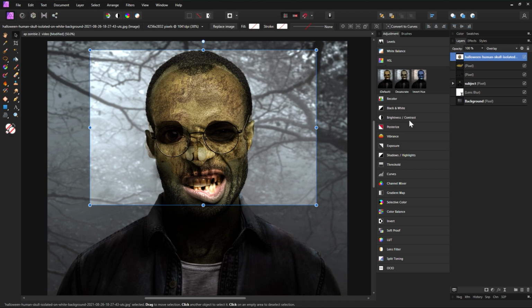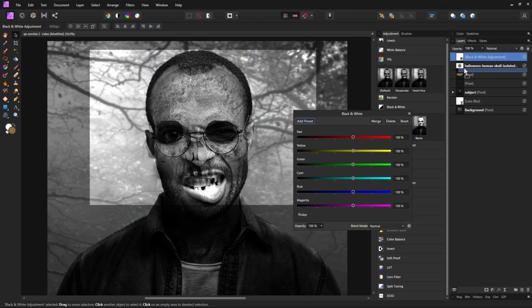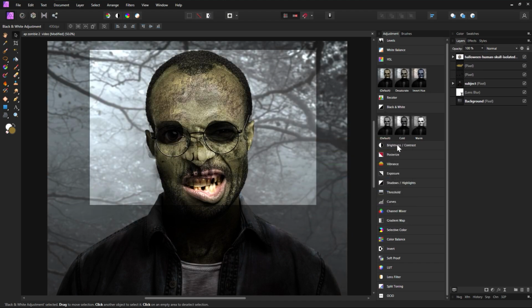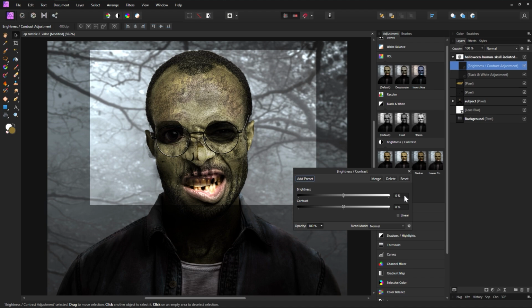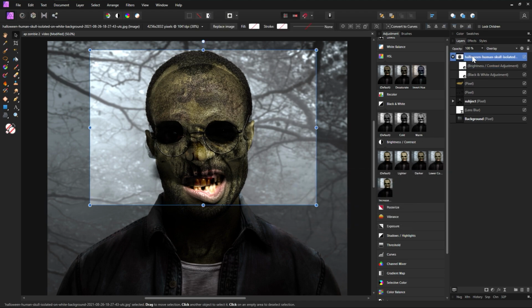Okay, now we're going to clip a black and white adjustment layer into that skull, and then a brightness contrast adjustment, setting that to -50% brightness and a 50% contrast. Let's also bring the skull's opacity down to 70% or so.